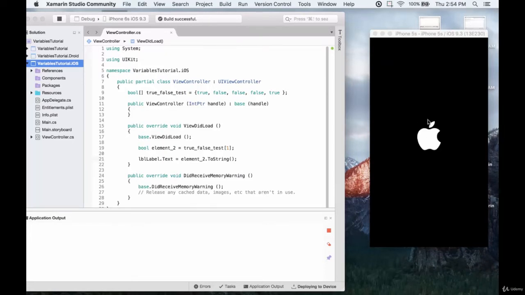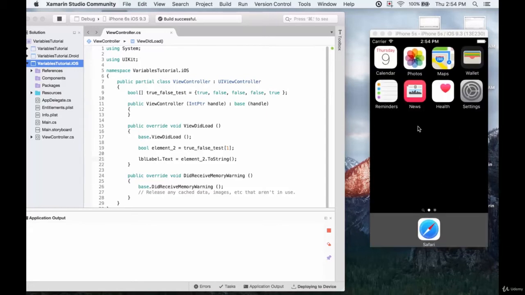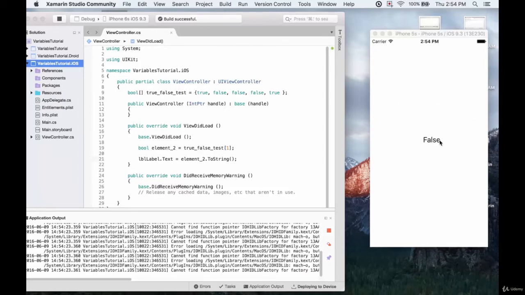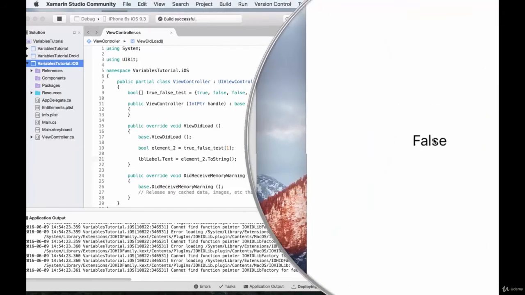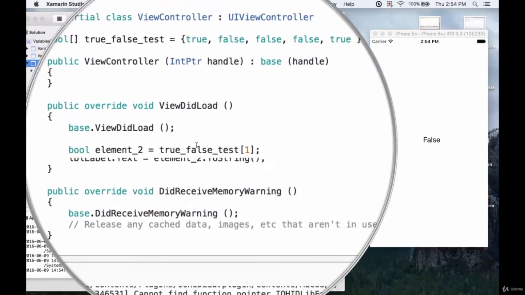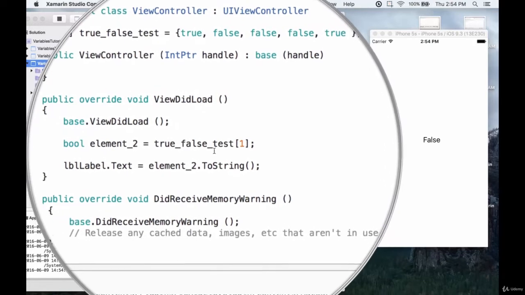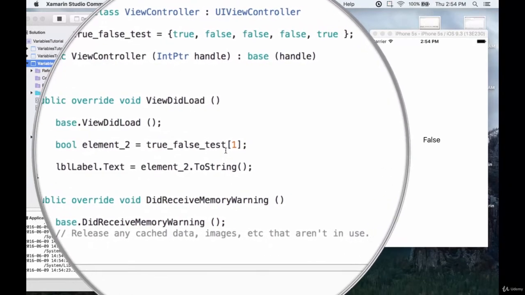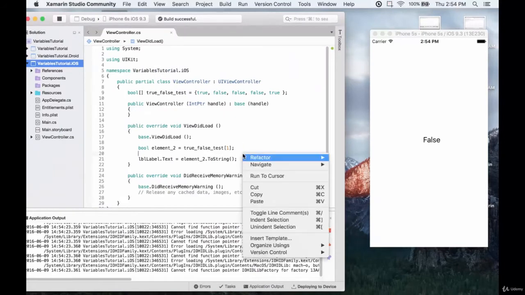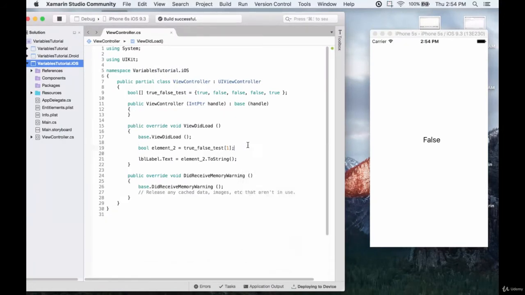Let's just wait for this to load here. There we go, variables tutorial. And we see false appearing on the screen here. That's because the label was assigned the value of element 2. Element 2 was assigned the value of the true false test array at index 1, which happens to be false. Cool, so this is Booleans.